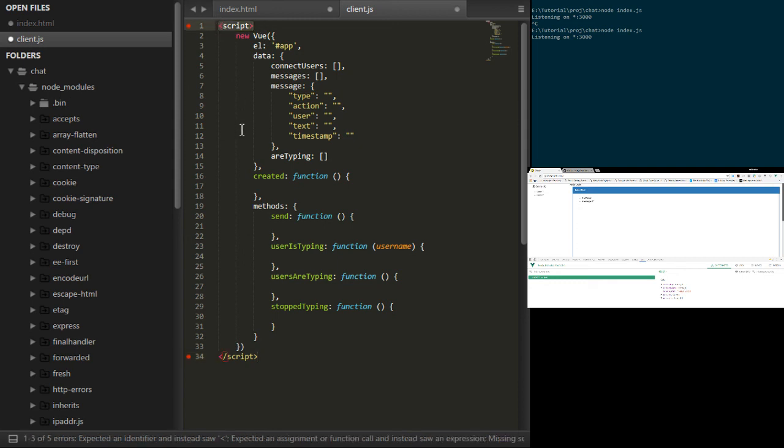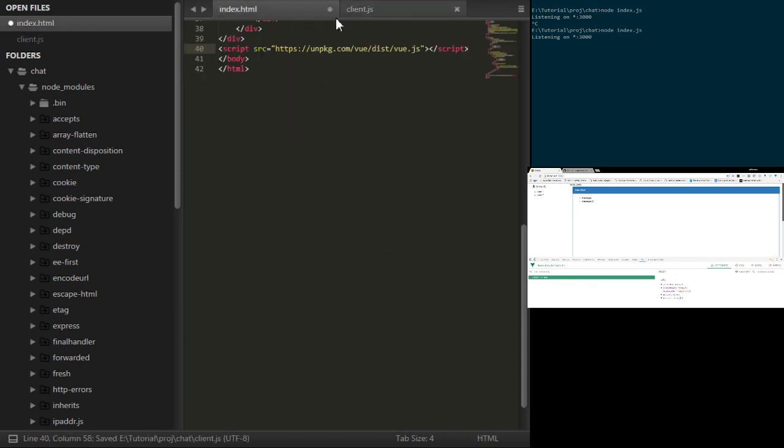So let's save this. And obviously don't forget to include this now in the script tag. Okay, so script source equals client.js. All right, so we got that. Everything should still work. Yep, it works. All right, good.